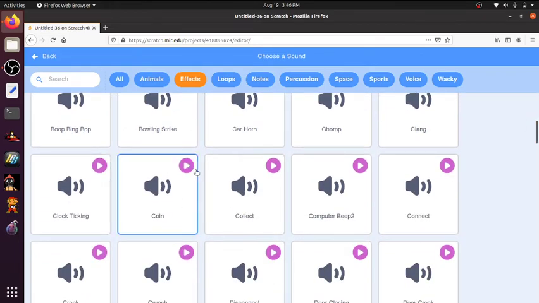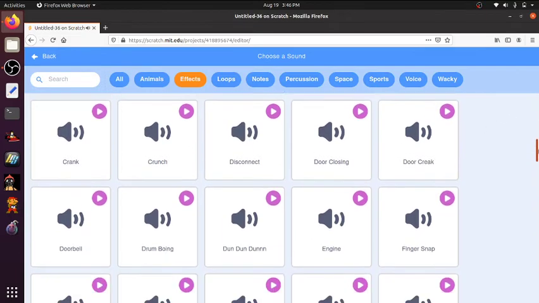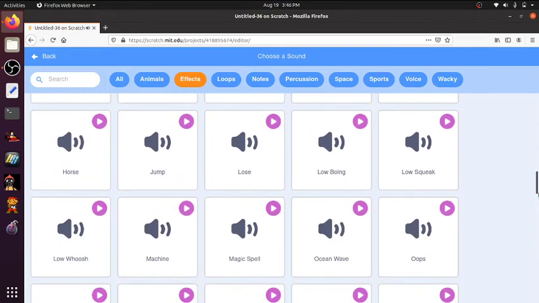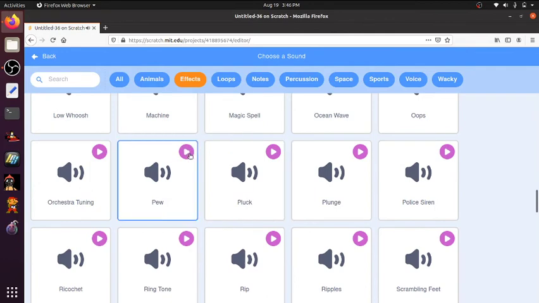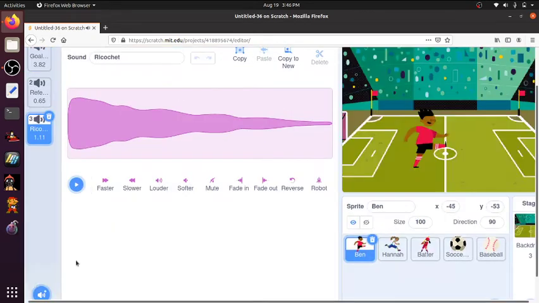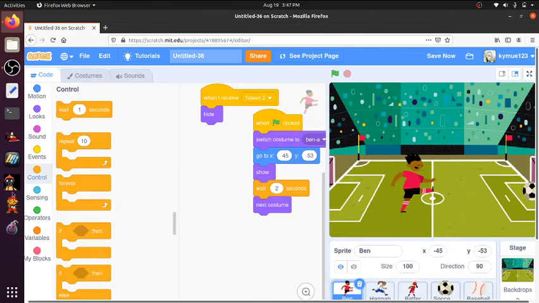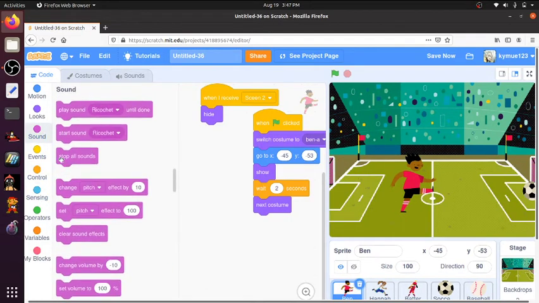That would be good. Let's see. Ooh, Ricochet, okay. Let's use Ricochet. So when next costume happens, let's do start sound Ricochet. Let's try it.